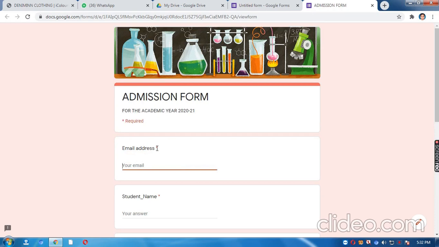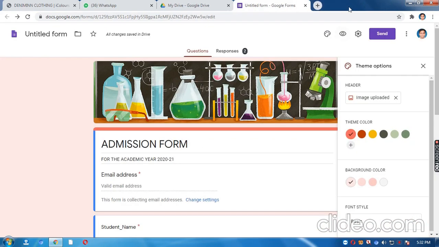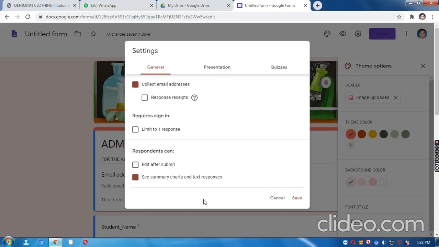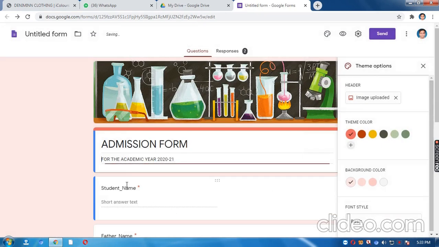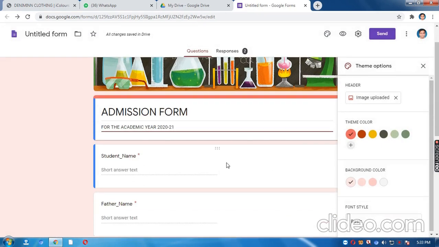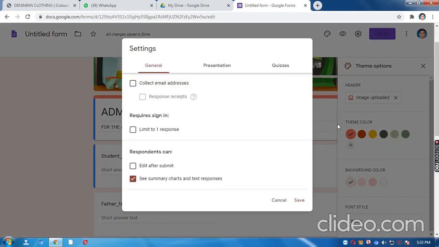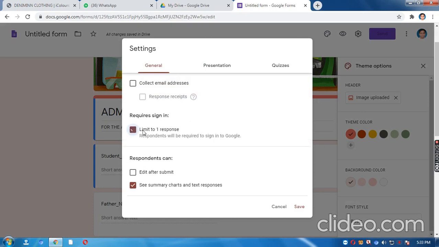Now go to the form again. You can change the setting if you want. You may keep this, otherwise you can just remove the check mark, click on save, and it will be removed from the form. Similarly, if I click on settings and click on limit to one response, the respondent will be required to sign in to Google. The respondent must have a Gmail account to respond.